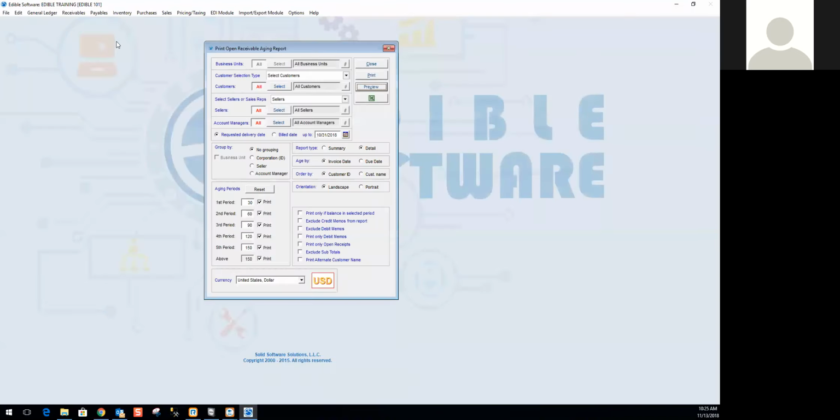All right. You can also change this report around based on grouping if you wanted to group by corporate or any of those options that we're filtering by. If you want to age by invoice date or by the due date. If you wanted to order by the customer ID or the customer name. Landscape is just how we are previewing or printing this out. You can reset your aging periods or change your aging periods. Now, these are based on your system settings initially, but these can be changed.